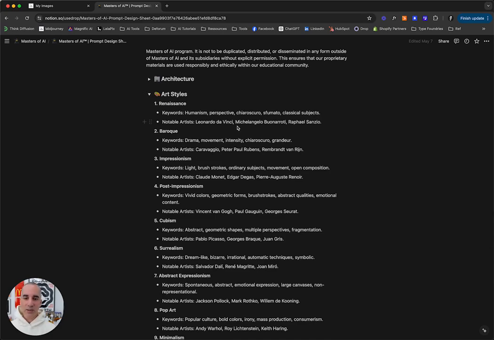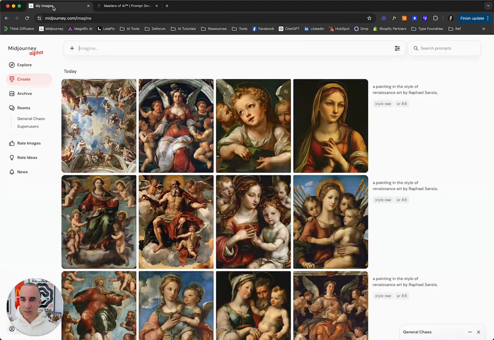But just to get started and to help you understand how MidJourney works around that, we're gonna start with the Renaissance style. And first, I want to show you, usually when I'm exploring a specific art style, I want to get a sense of how MidJourney identifies and represents the work of different artists. So just super simple: imagine a painting in the style of Renaissance art by, and then I'm just copying and pasting inside the brackets.